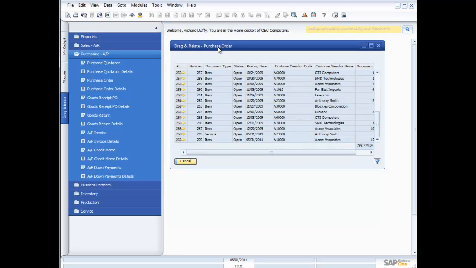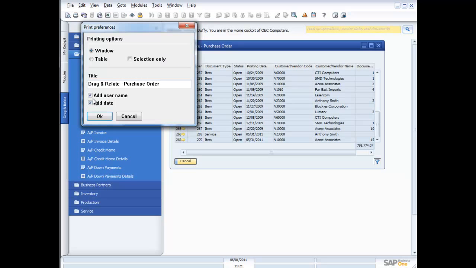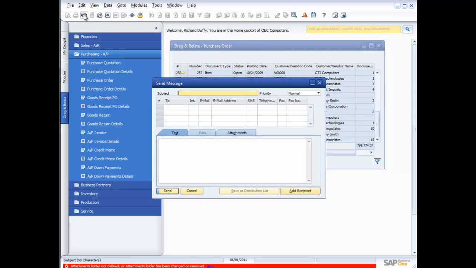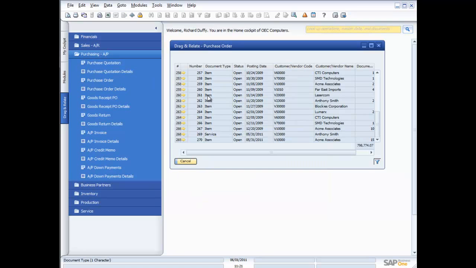If I want to now send that listing to somebody in the company, well, I can print it out. So I can do a window print. Or I can go up here and click on my email option. What it will do is allow me to take this and send it across to somebody inside the organization using the internal email. So very, very flexible, very, very powerful. So that's drag and relate.